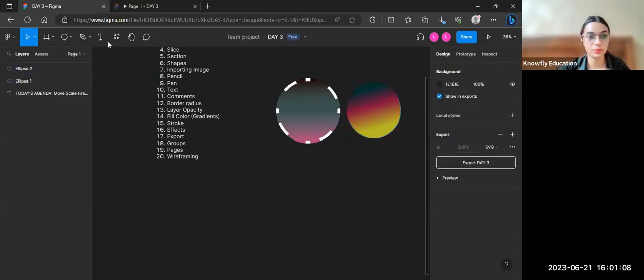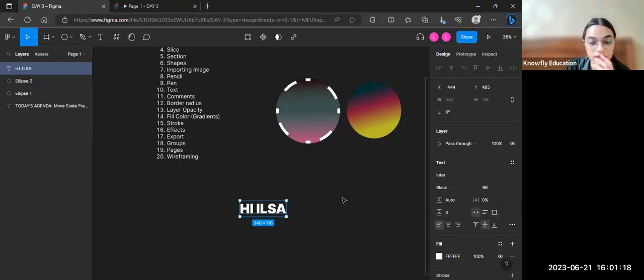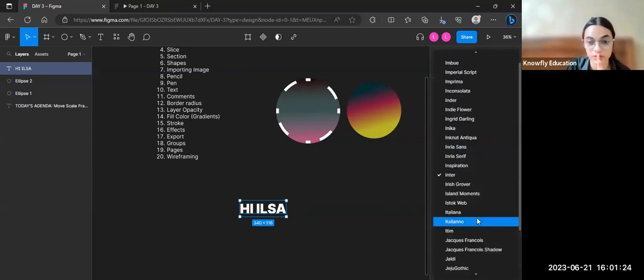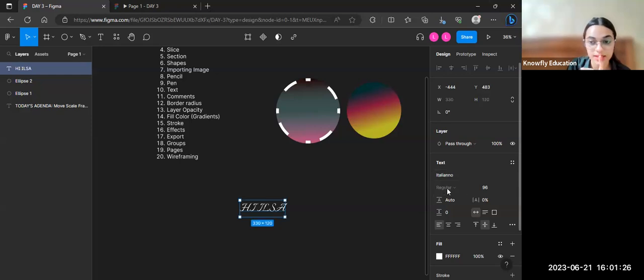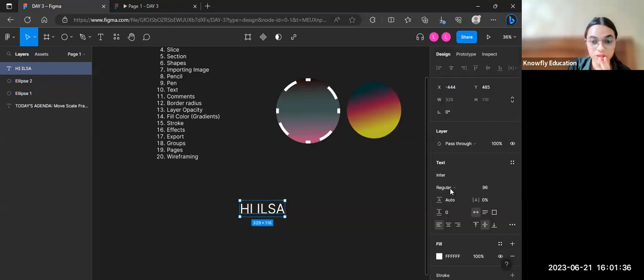Okay. One thing you can do with text. So for example, Ilsa, here you have a text. It says, "Hi, Ilsa," right? So this is an option that isn't particularly available for all types of fonts. Now, for example, if I choose the font Italiano, it doesn't have that option to make it bold or to make it thick. Okay. But for some sorts of fonts like Inter, you can make it thick.